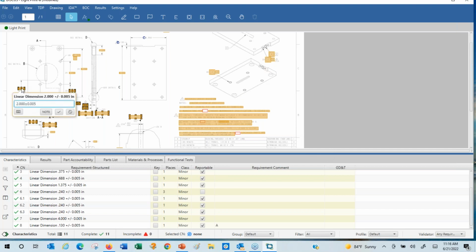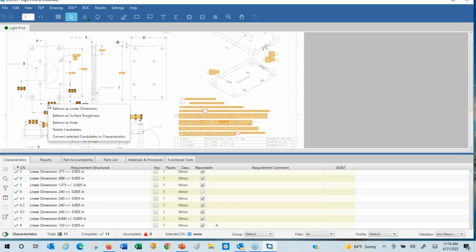Okay, then right click on that. All right, let me find one. Let me go over here. Right click, and you see it says convert selected candidates to characteristics. Okay, I selected that. It's going to take it a second, and they're going to convert.